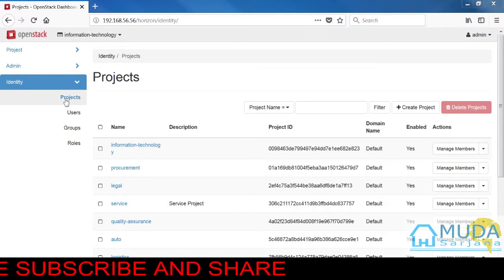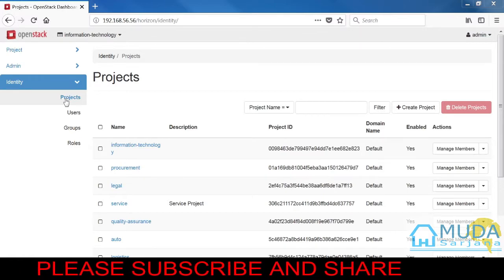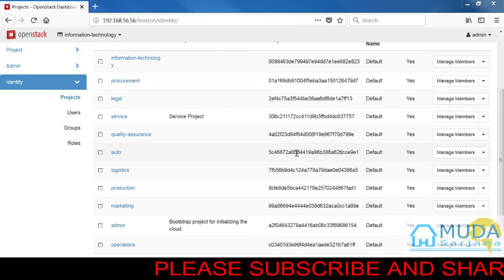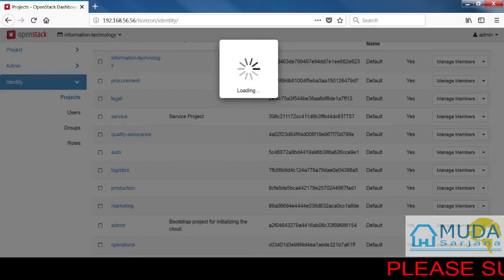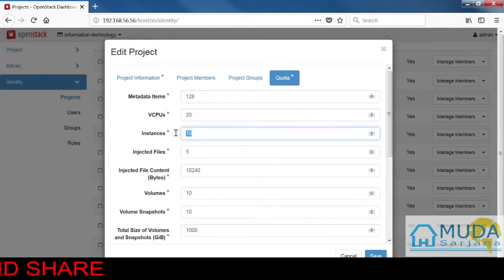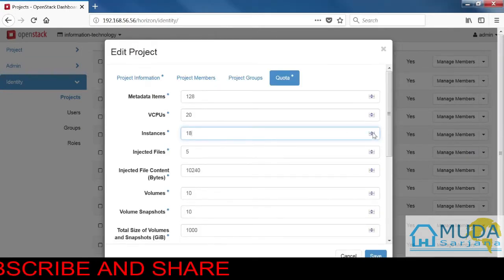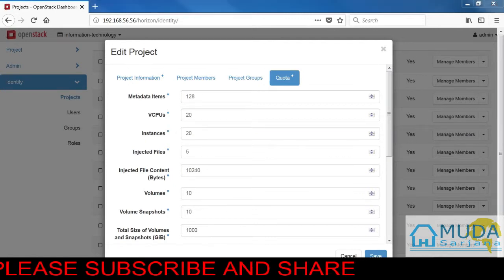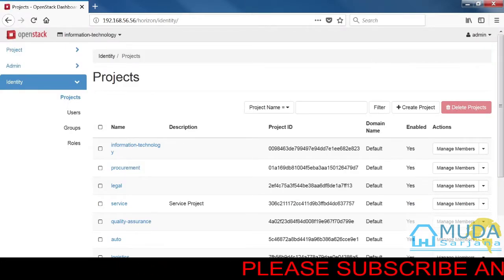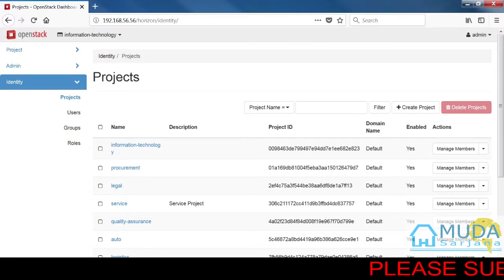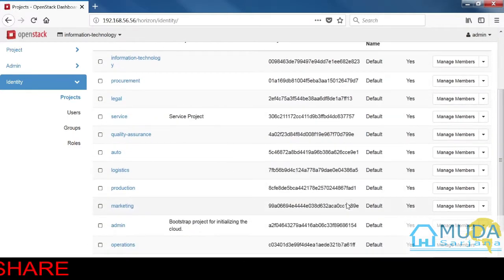First, select Projects from the Identity panel, which shows all projects in the environment across all domains. Then select Modify Quotas option from the drop-down arrow next to the production project. It may take some time, so let's wait patiently. Here, we will increase the number of instances that can be created in the production project to 20. Then click on Save button. Congratulations! You have just successfully allowed a total of 20 virtual machine instances to be booted within the production project. Keep in mind that this is the total number of instances within the production project and not per user.